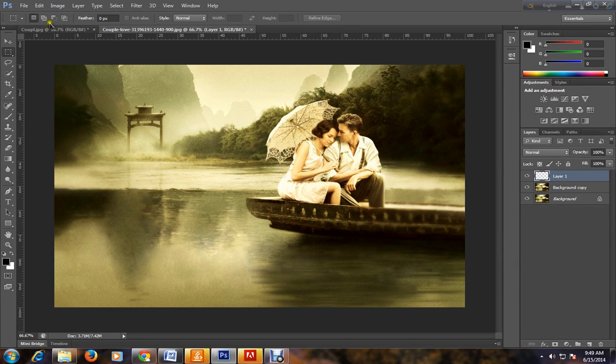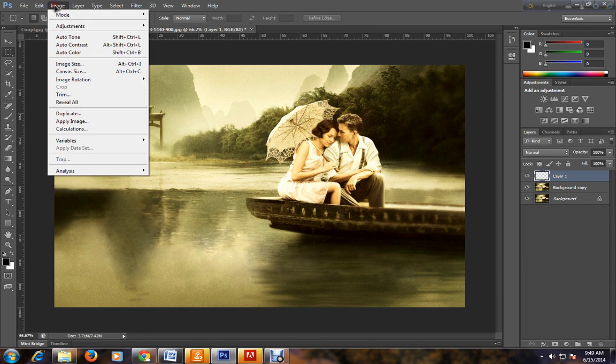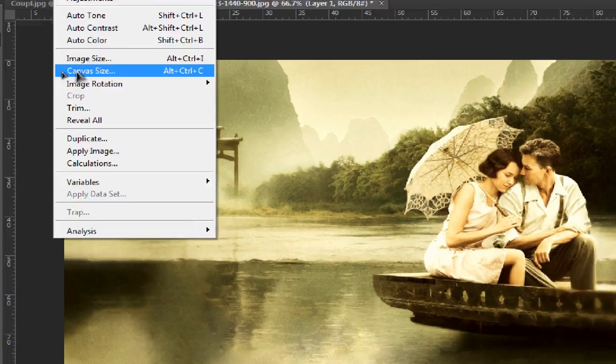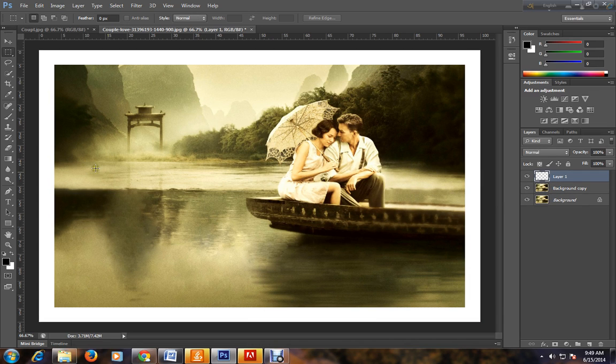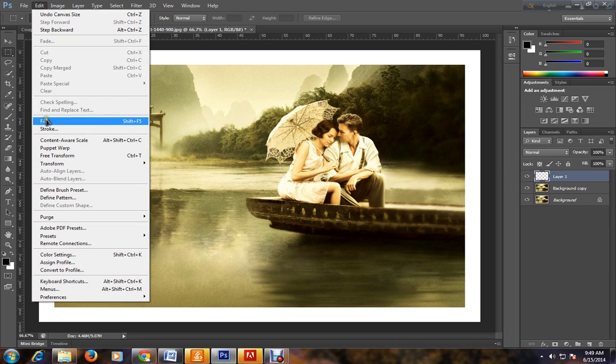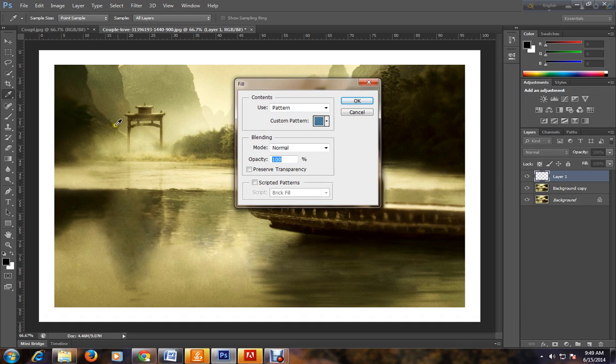Now go to image, click canvas, and set the inches, and width is 1.5 and height is 1.5. Click OK. Now go to edit, click fill, and click OK. Set the pattern, custom pattern, and click OK.